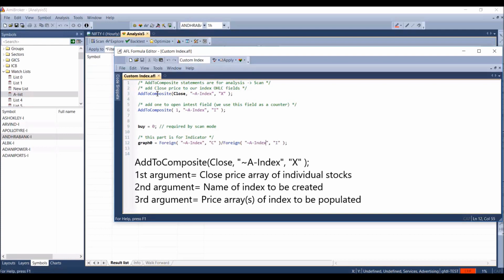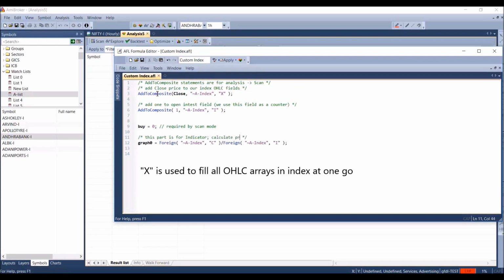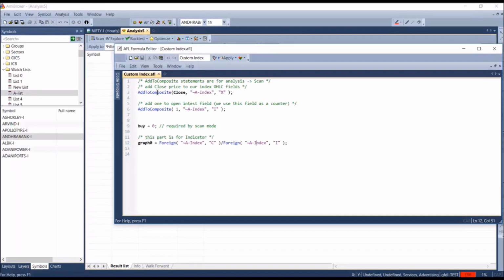The third argument is the price array of A index in which the composite closing prices of the individual stocks will be populated. X means to fill up all the OHLC arrays in one go. So this function will now add the summation of closing prices of all A stocks in the OHLC arrays of the index.